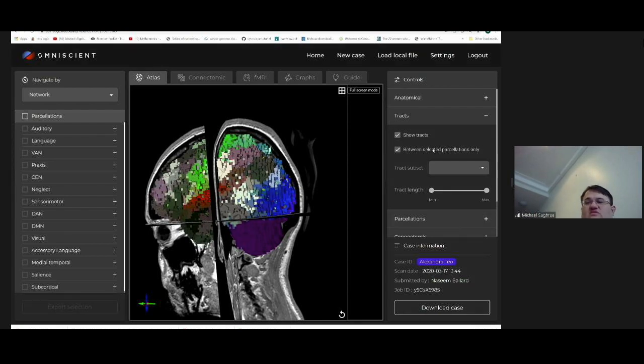Running to the next one, this involves a very simple tool for selecting tracks, turning them off and on, for example. This one here determines whether or not the object on the screen is showing tracks just between the parcellations and gray matter objects that are selected, or whether or not you want to show all tracks going into and out of an area. There are reasons and situations to do both, and I'll show some examples.